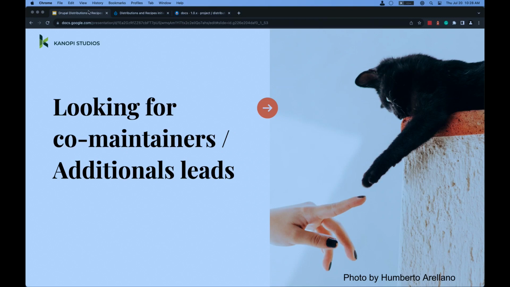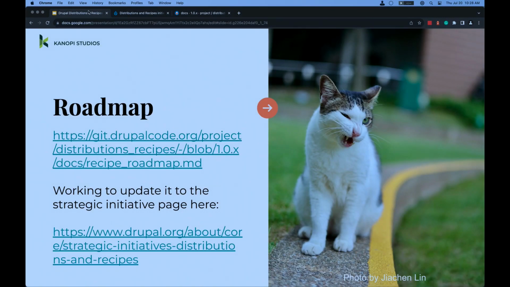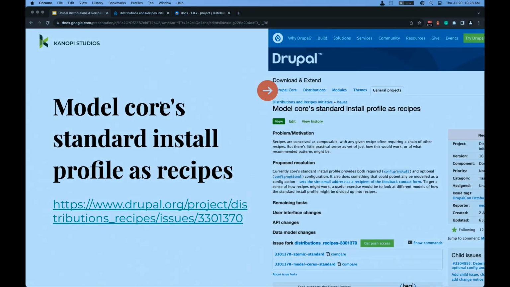And the initiative is looking for co-maintainers, additional leads, contributors. It's led by Alex Pott, who I mentioned earlier. He's on sabbatical this summer with his family, so the initiative is slowly progressing. But if anybody's interested in petting cats and contributing to initiatives, there's the roadmap inside of the docs that I explained earlier. And I'm going to talk about what we're trying to do now.